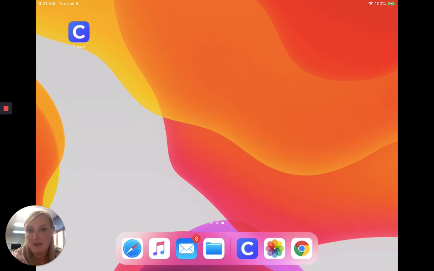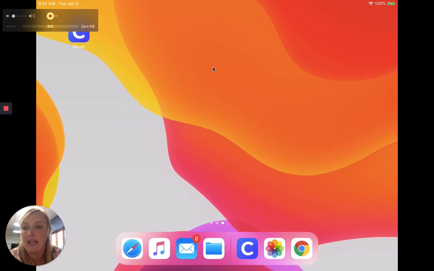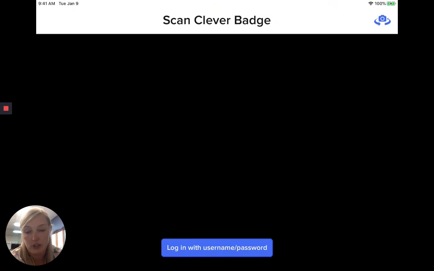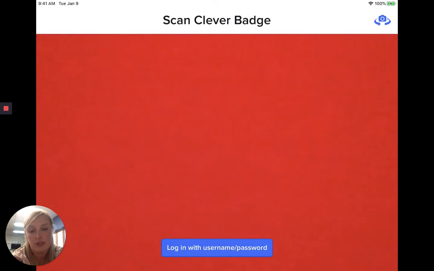So if you'll notice, my screen in the back is my iPad. And again, you're going to go ahead and click on Clever. Remember, it looks like an app, but it's actually a website. It's going to take you here to scan your badge. You probably don't have a badge, which is no big deal.